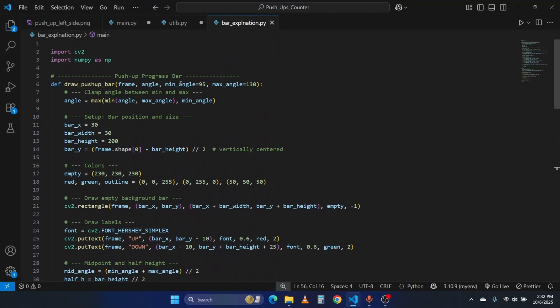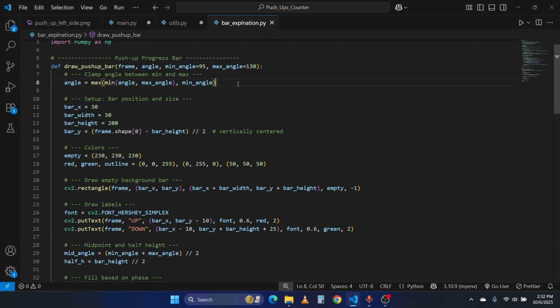Suppose the minimum angle is 90 degrees and the maximum angle is 130, so my 90 will be selected. Now 90 is selected, and the minimum angle is 95. Since 90 is less than 95, 95 will be selected. In the same way, when 140 comes, 130 will be selected, which makes sure that when the angle is in the range of 95 to 130, or goes beyond 130 or less than 95, our rectangle bar will be filled, half of the bar will be filled.